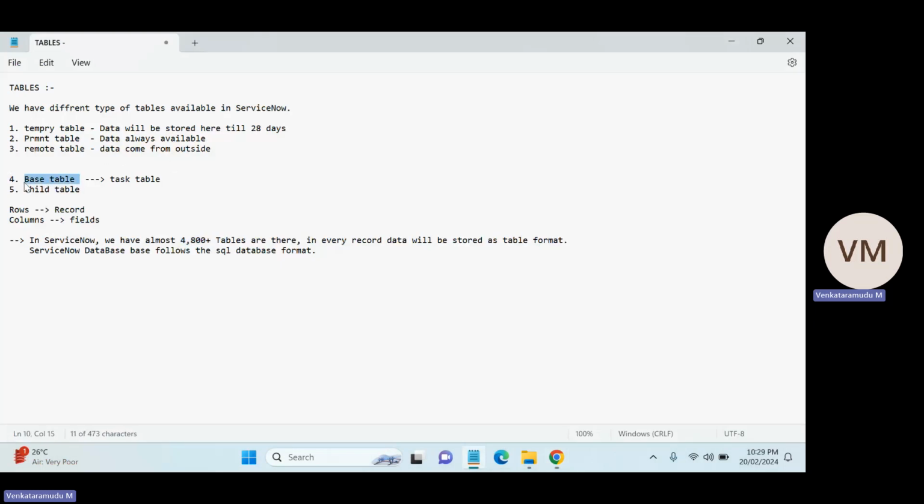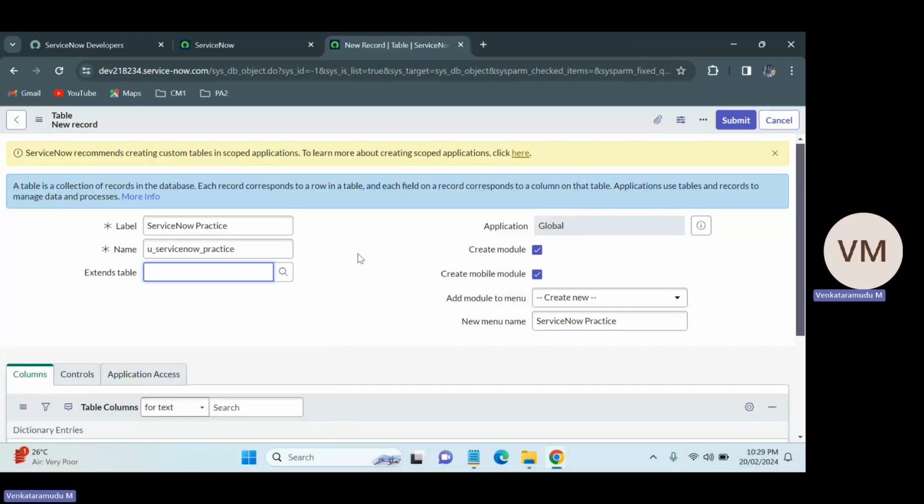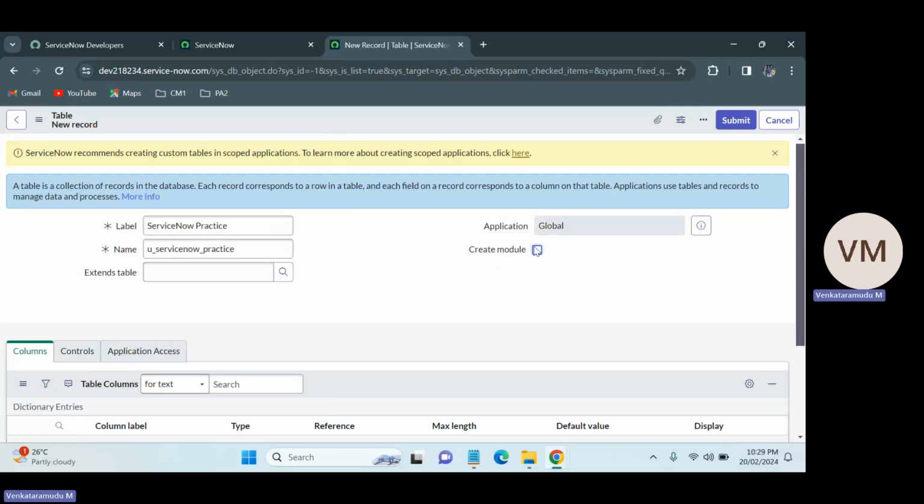Base table means this is the child table. Actually, we are creating a new table, right? This is the child table as of now. Not a child table. If you extend the task table and save now, whatever table I'm creating will automatically come under the child table. But as of now, I don't want to extend this, so I will save without extending any table. As of now, not required. I will cover this after creating the table.